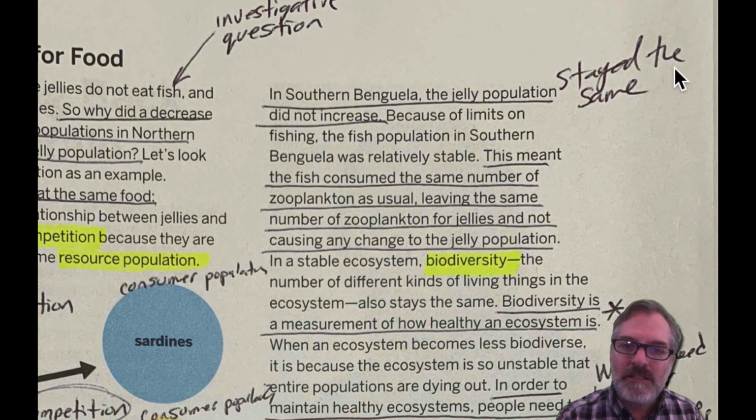Now let's take a look here. Stayed the same. But in southern Bangla, the jelly population did not increase. This meant that the fish consumed the same number of zooplankton as usual, leaving the same number of zooplankton for the jellies and not causing any change in the jelly population.